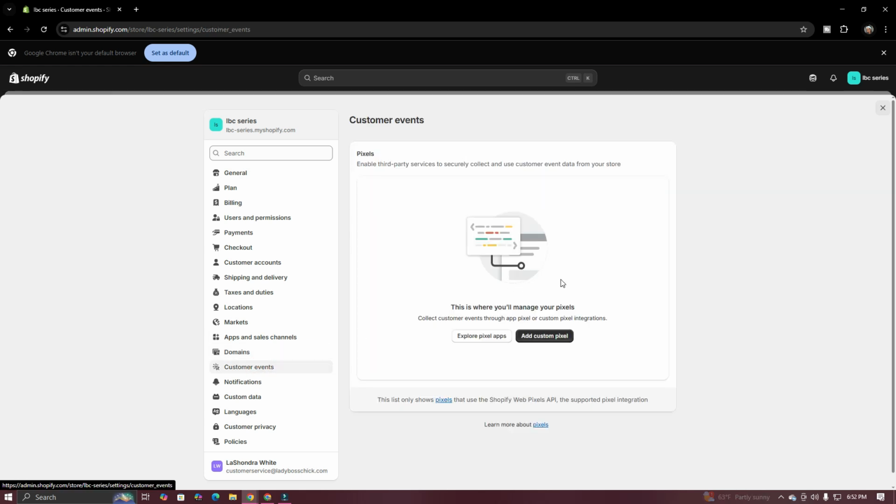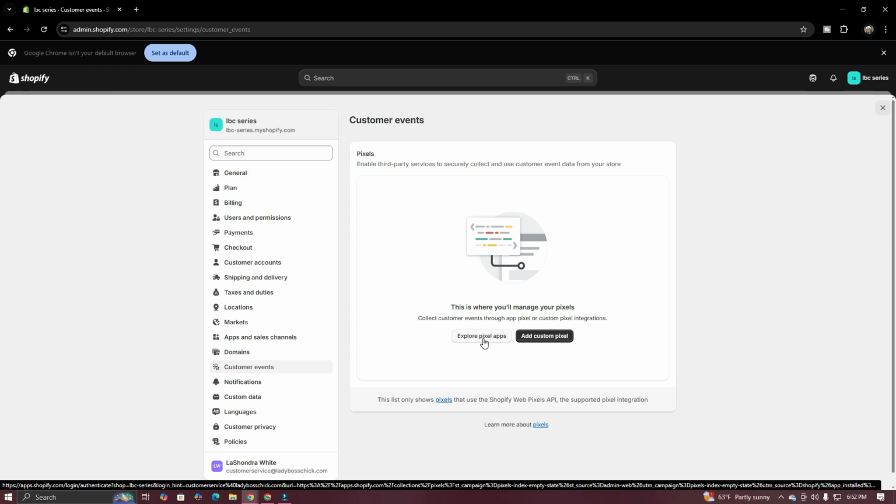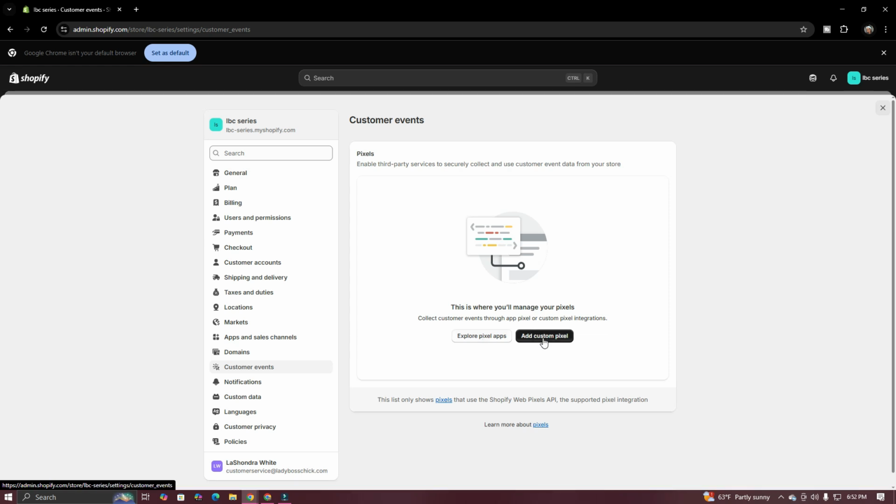And then customer events. This would be like if you're doing ads, you can create a custom pixel so you can get information about who's coming to your site. So that's what this means. You can add a custom pixel.